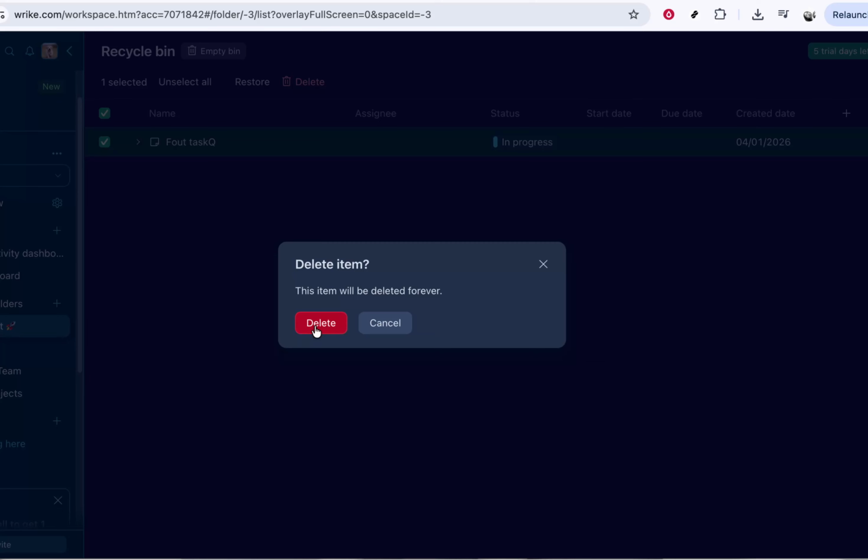After you've selected the task or tasks, look for the delete option. This might appear as a trash can icon or a button labeled delete, usually toward the top or somewhere noticeable in the recycle bin view. Click on delete to start the permanent deletion process.